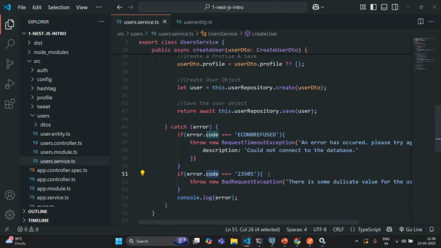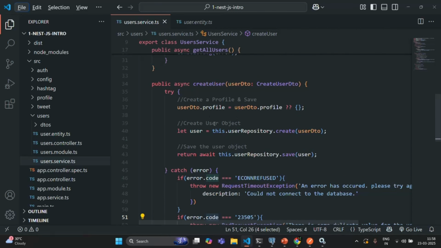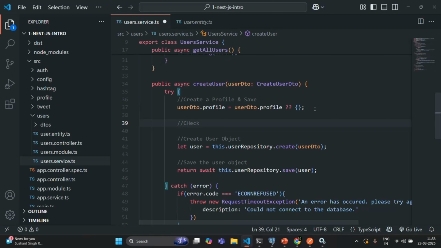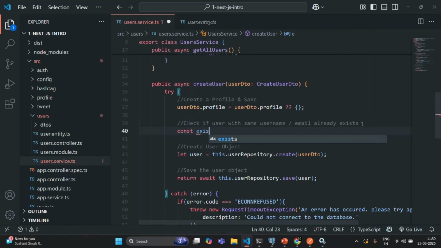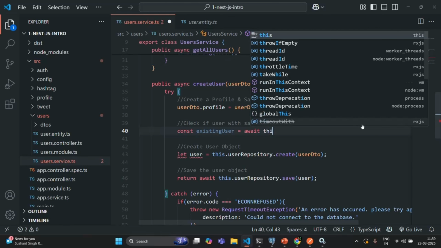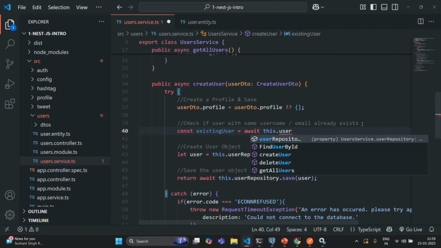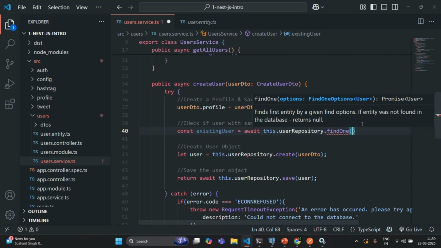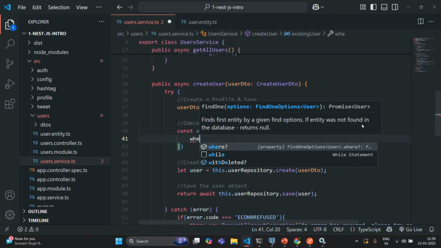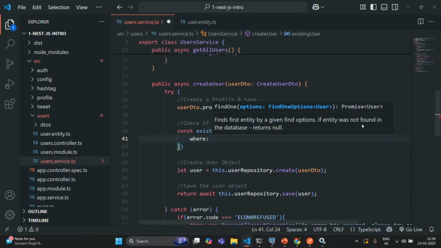But instead of using the error code, first I'm going to check, before creating the user and saving it in the database, if a user with a given username or email already exists. For that, I'm going to create a variable. I'll call it existingUser. To check if a user with a given email exists or not, I'll use this.userRepository.findOne, and to this findOne we are going to pass an object, and inside that we are going to specify the where condition. Here I want to check whether a user with a given username or email exists.